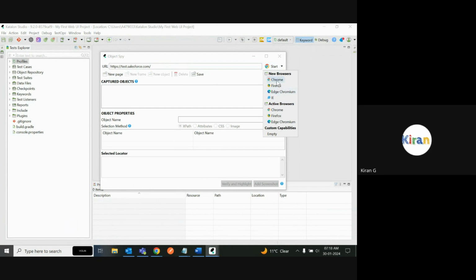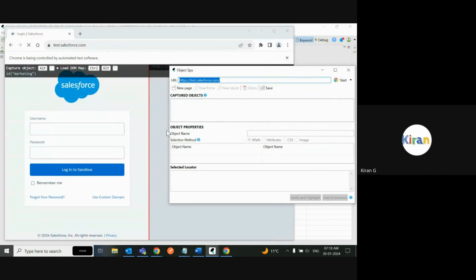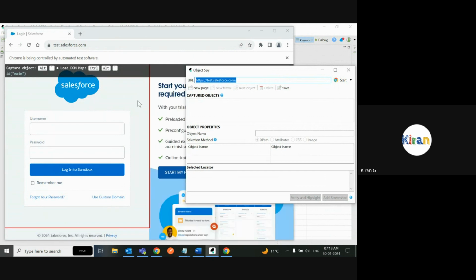So I'm clicking on Chrome. Immediately a Chrome browser will launch and it will take me to test.salesforce.com. This window will be here only, it won't be going away. So it is going to spy now. You see a red color line is coming and it started spying. Now Katalon Studio is saying, do you want me to capture username? And if I scroll down, it says, do you want me to capture password or login or remember me or the checkbox or forgot your password, everything.